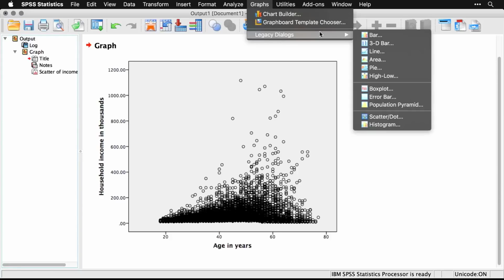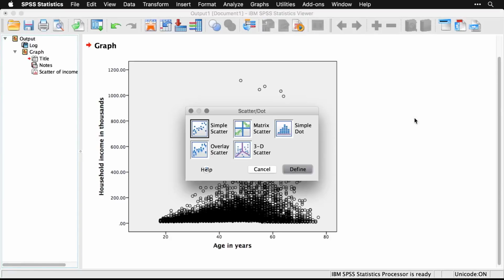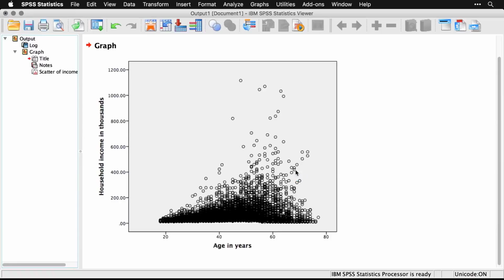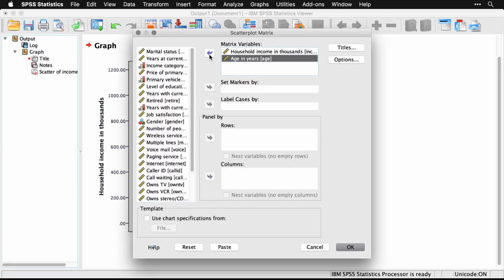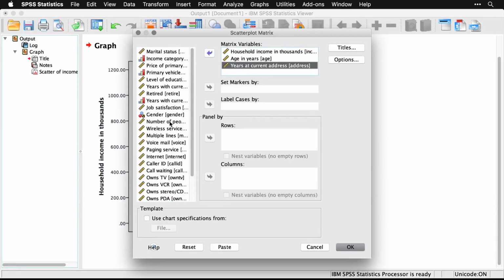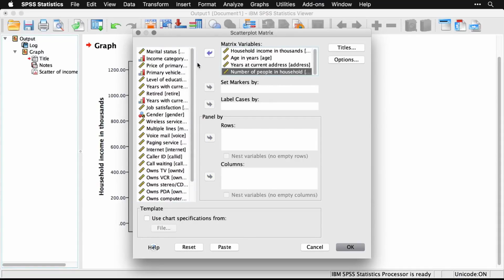Come back up to Graphs and Legacy Dialogues and down to Scatter. This time, however, I'm going to pick Matrix Scatter. I'll click Define. And then all I need to do is pick the variables I want to include. I don't have to specify X or Y because they're all going to serve as both X and Y in different parts of the matrix. I'm going to pick a few here. I'm going to get household income. I'll move it over. I will get age, move that over. I'll get address, years at current address, move that over. I'll get reside, which is the number of people residing in the house, move that. And then finally, I'll get level of education.